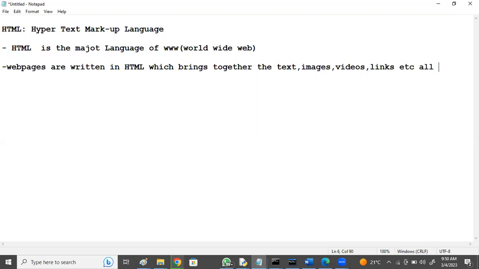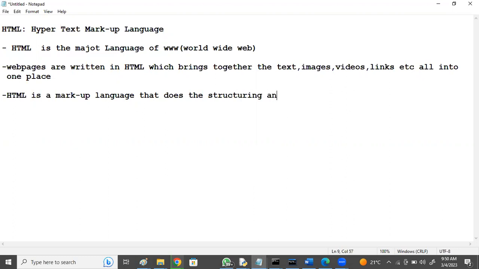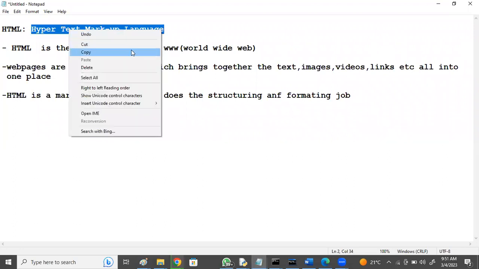Etc. All sit in one place. So I can say HTML is a markup language that does the structuring and formatting job. Hypertext Markup Language. Copy this.